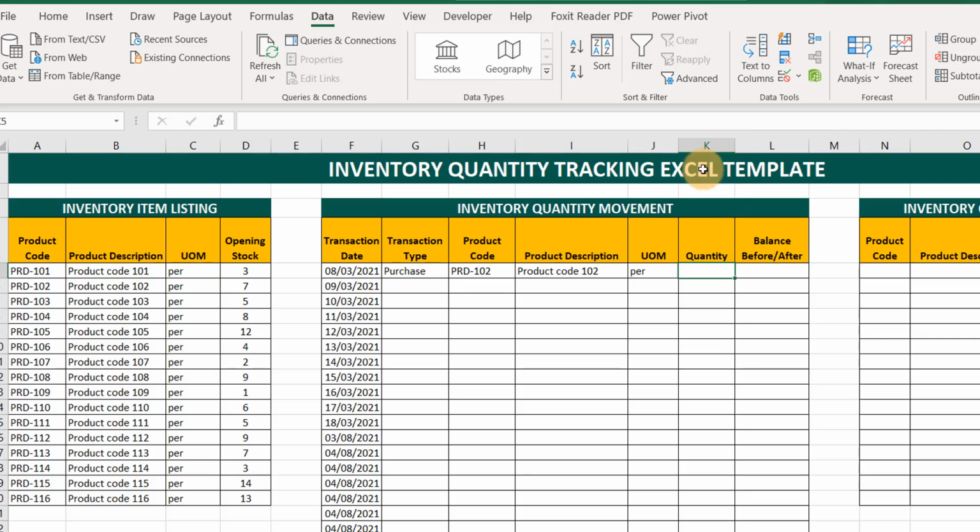You just input your quantity. If it's a purchase, how many quantity are you buying, right? If it's a sale, how many quantity are you selling? You input that quantity. Now, the formula we'll be inputting in this column will help us to know the quantity for that product before that sale or purchase, or after the sale or purchase. Did you get that?